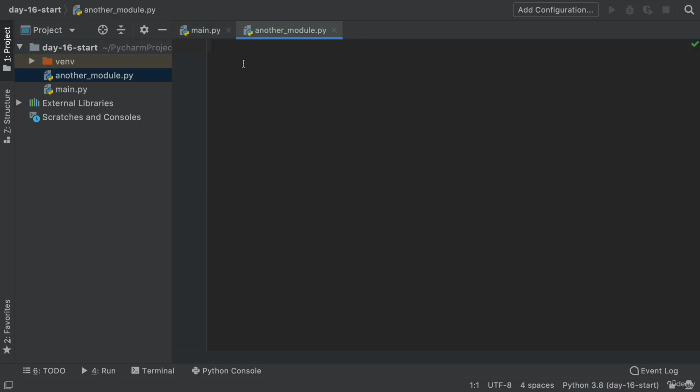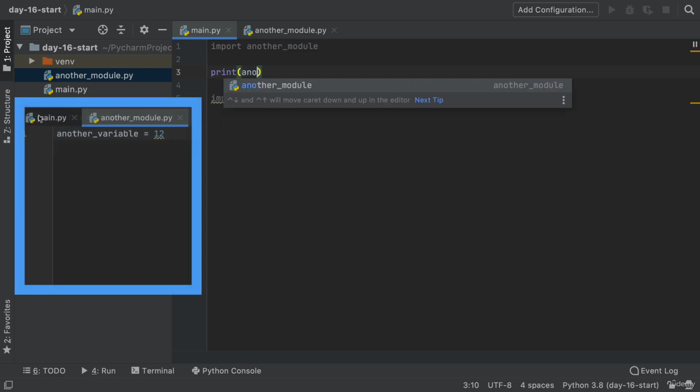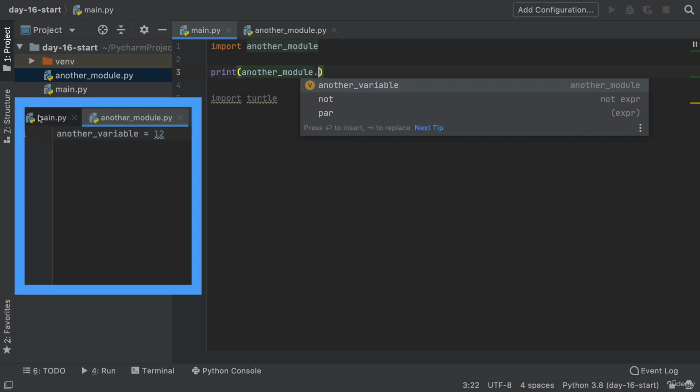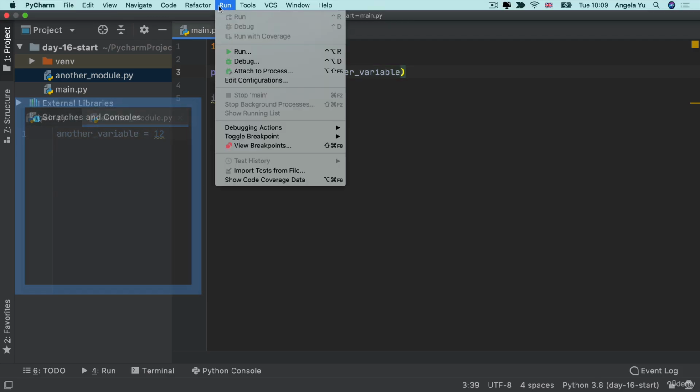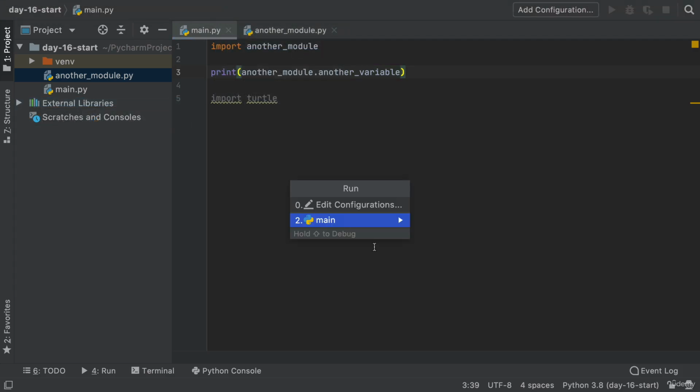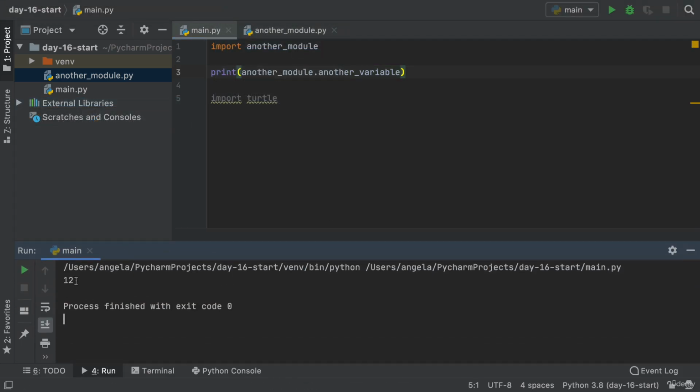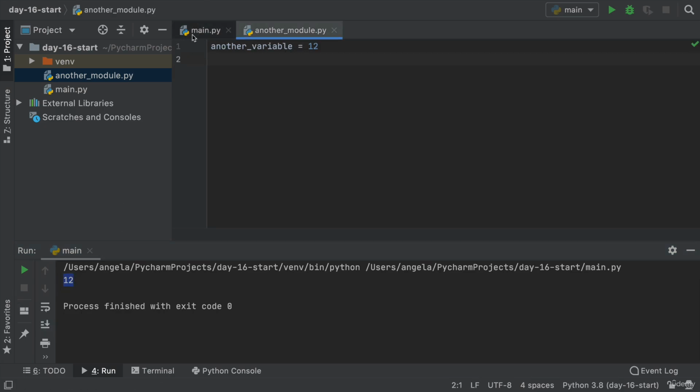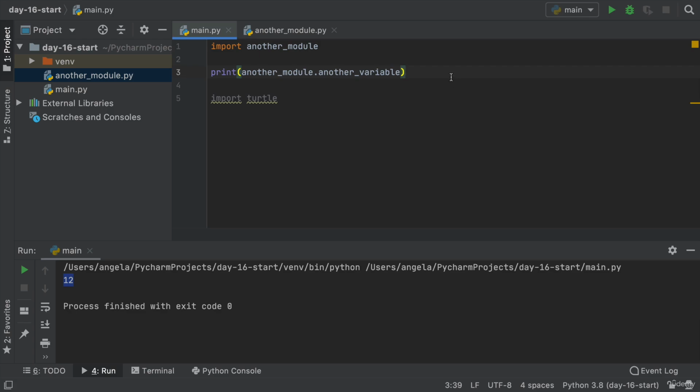Now inside another module, let's say I create another variable. And now I can go back to my main.py. I can import the another module I just created, and I can tap into that variable that's inside another module by saying another module dot another variable. Now let's go ahead and run this code as it is. And you can see the value of that variable from the other module being used inside our main.py.